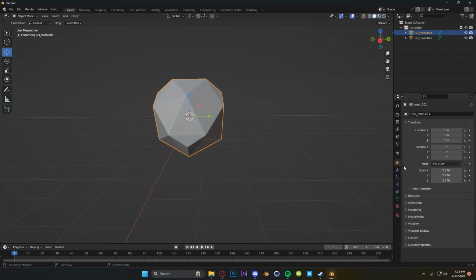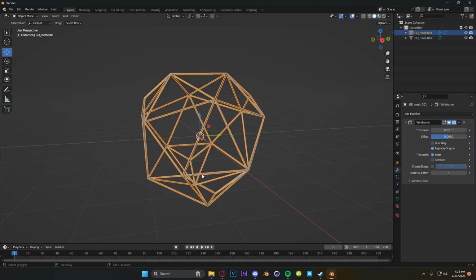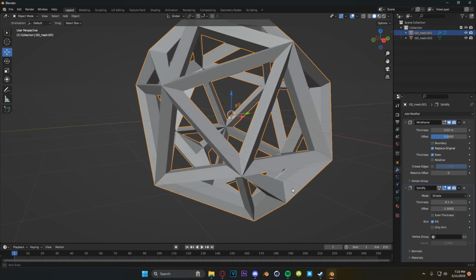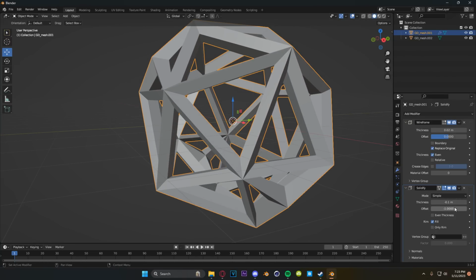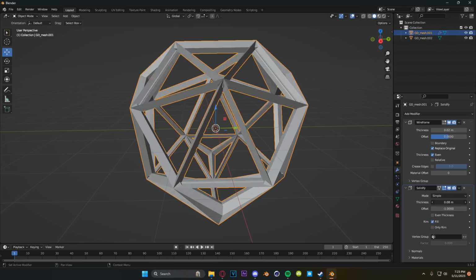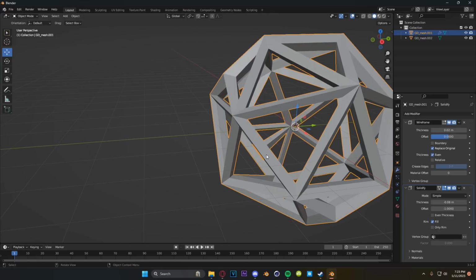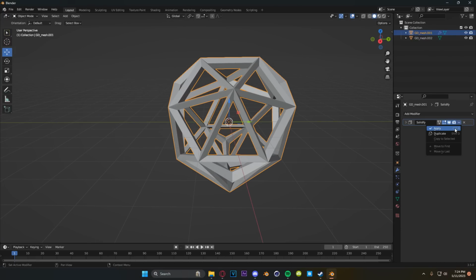And the reason we might need it later is because we're going to start adding our modifiers. We're going to come over here and we are going to add a wireframe modifier. After that, we're going to add a solidify modifier and set your thickness to a negative value. I've set it to -0.1. And the reason we're going to do that is because if we set it to a positive value, we get a lot of clipping in the mesh, and we do not really want that. From there, we can go ahead and apply these modifiers.